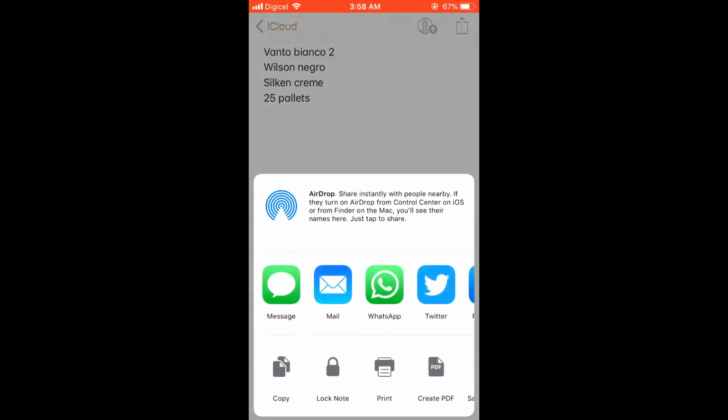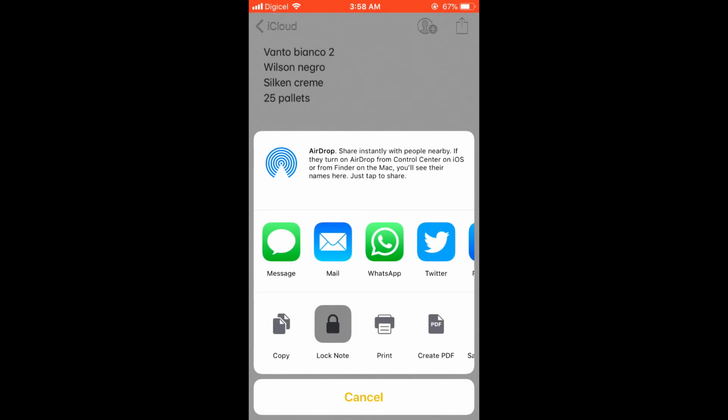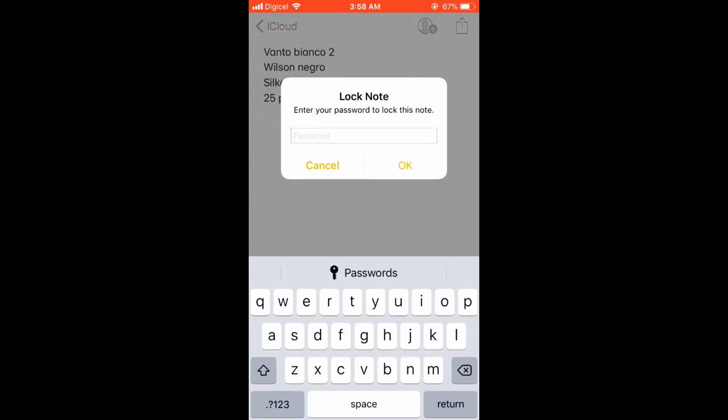You would click on the top right hand corner that points up, and then you see the option to lock notes, and then you would enter a password. You'd create a password, but I already have a password on mine, so I'll just type it in, but you will create a new one for yours.